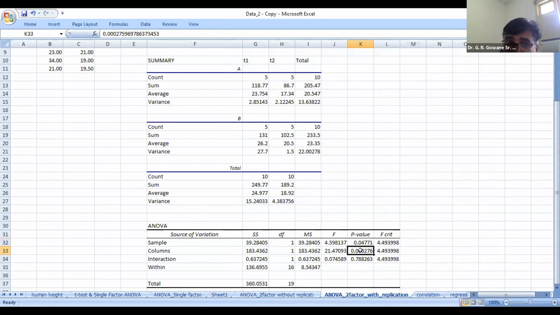Differences between the columns, so treatment one and treatment two, are again highly significant. So they differ from each other. However, because this was replication, we also obtained their interaction. Interaction between the columns and the rows is non-significant because it is 0.78.